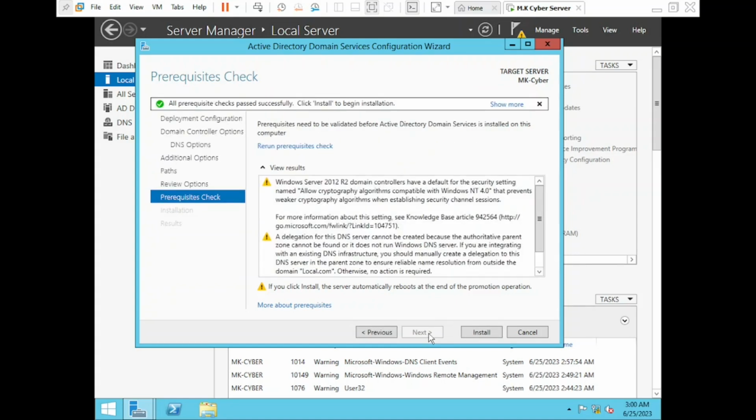Here, the system checks if all prerequisites are met successfully before allowing us to install. But in case you did not set a password for the administrator during the installation of Windows Server, this window will flag an error, asking you to create a password for the administrator before proceeding. So, should your system flag an error, you will have to go to your user account and create a password for the administrator before you proceed.